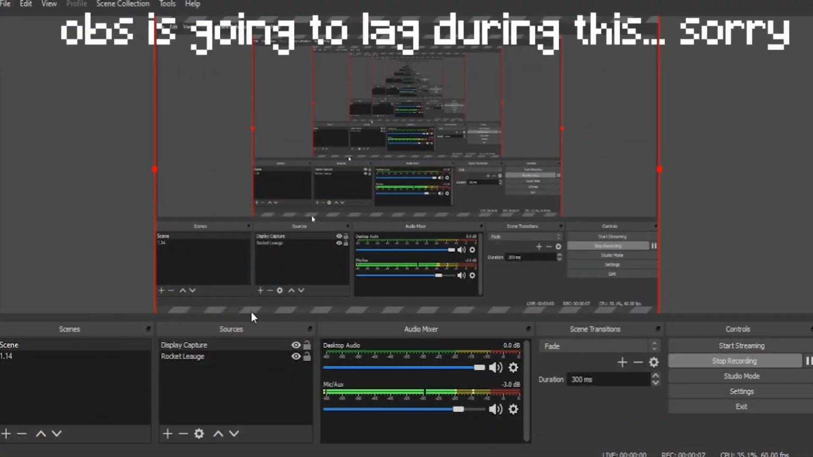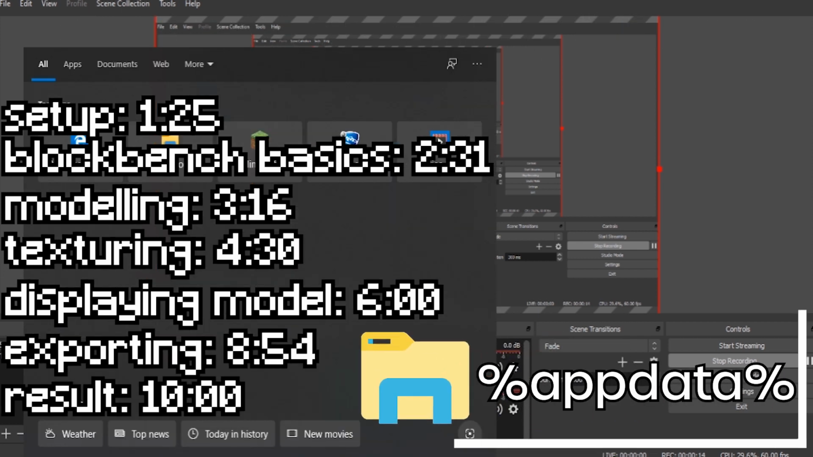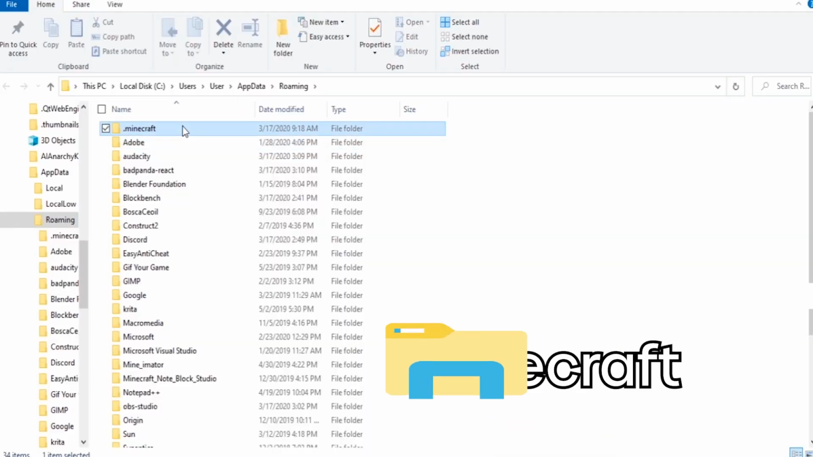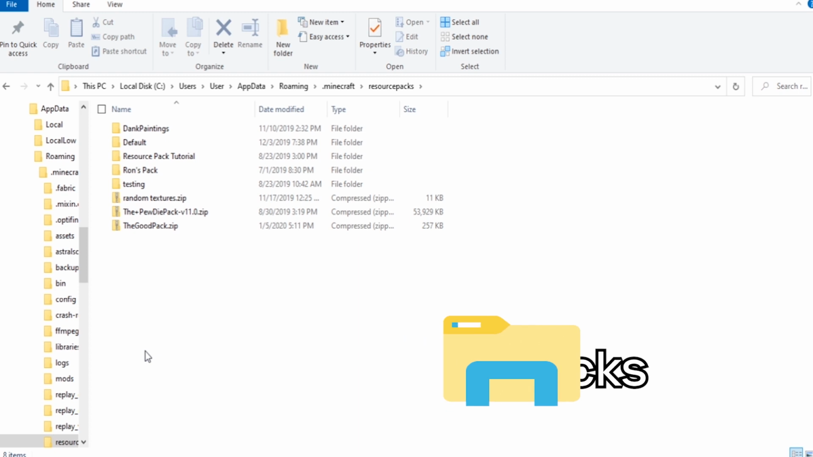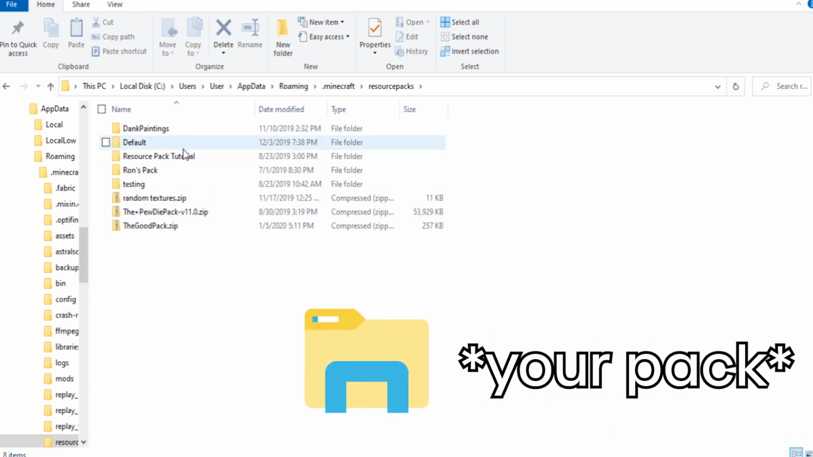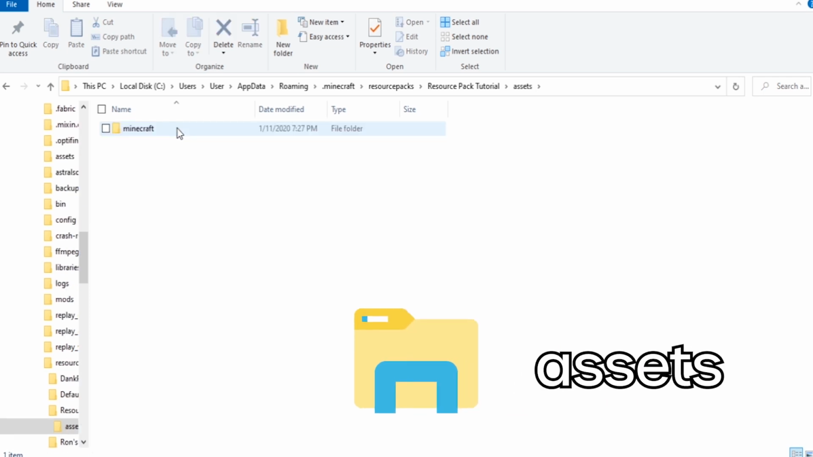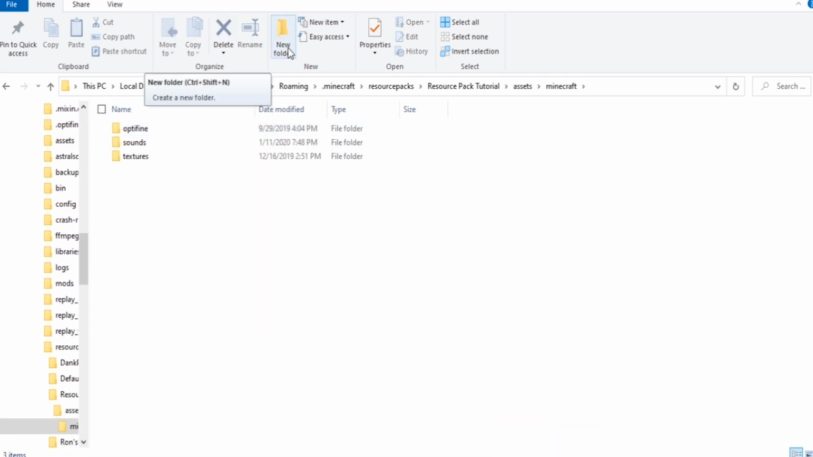Alright guys, so we are on our desktop, or OBS for me because that's what I'm recording with, and down at the little search bar that is near your screen, you're going to want to type in %appdata% and press enter. Next you're going to want to go into .minecraft, go to resource packs, go into your resource pack, so for me resource pack tutorial, assets, Minecraft, and then create a new folder here.